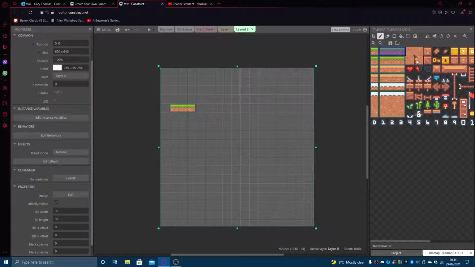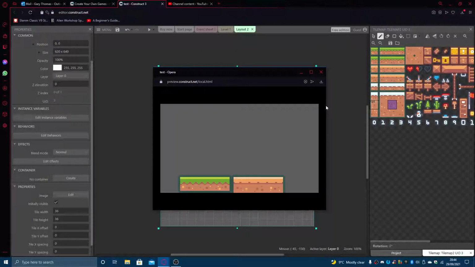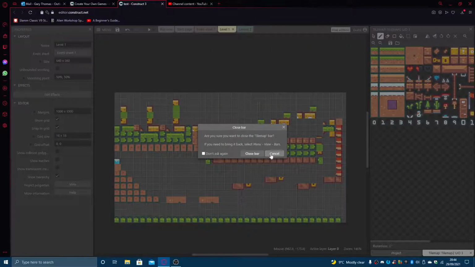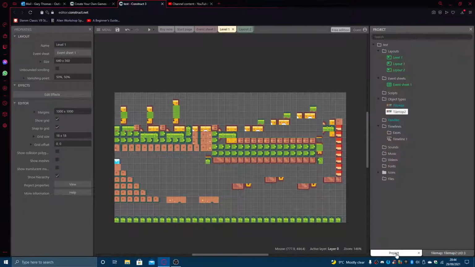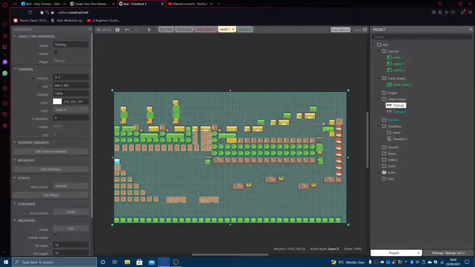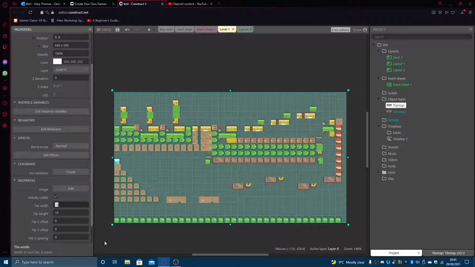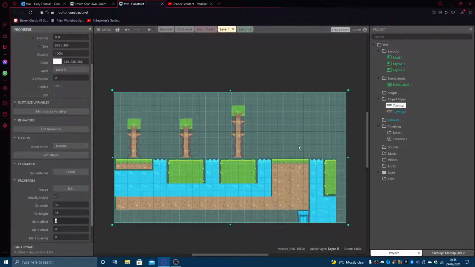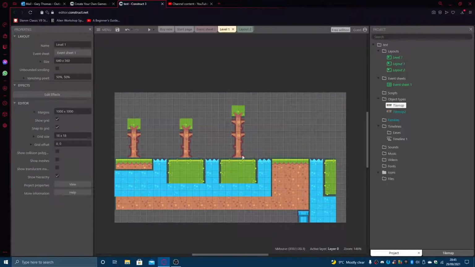So if I just drop a couple of these in as an example, just to show you what I mean, and then if I hit play, you can kind of see the difference that makes. If we go back to level 1, you'll see what's happened now is it changes it. Because in this original tile map I've doubled the size of it, it makes everything a little bit weird. So if I go back in here and change that to 36 by 36, you can see it changes completely. Again, it makes everything bigger.